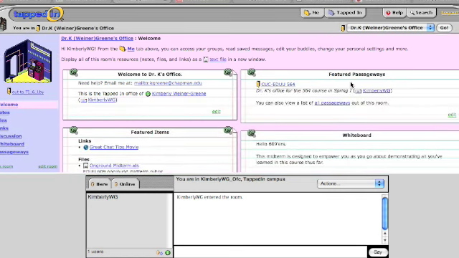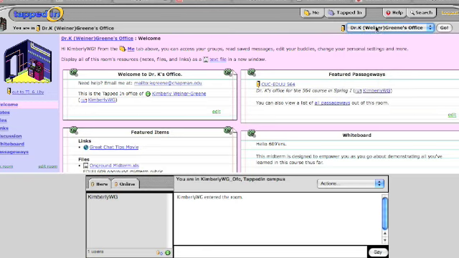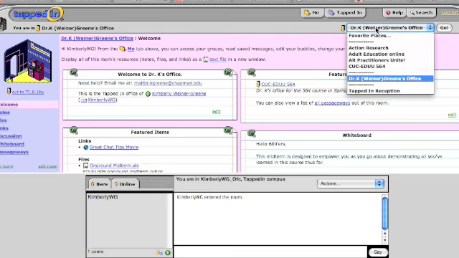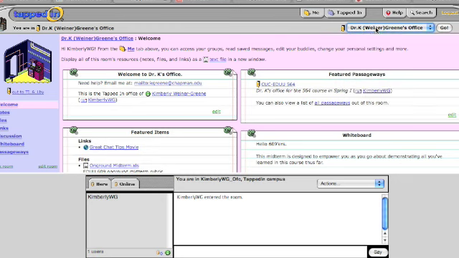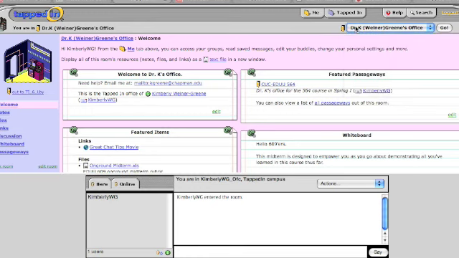Now you are in my office. I highly recommend, if you look up here, this little bar that tells you where you are, this is also how you can add this to your favorite places. It already is one of mine. But what you'll be able to do is click this, and you'll have a link that says add to favorite places. Click it. Boom. The next time you log in, you'll pull on that bar, and my office will show up. You can go right there.